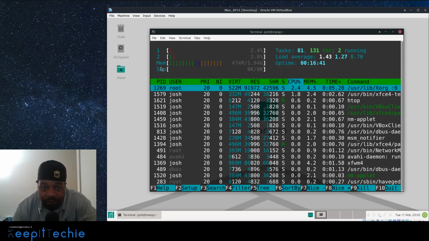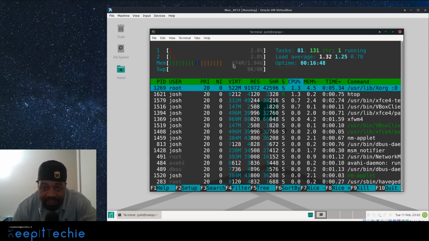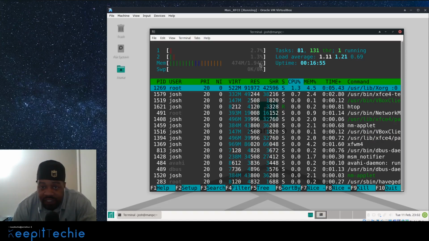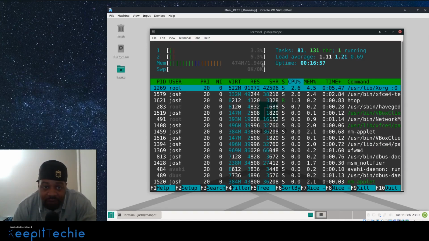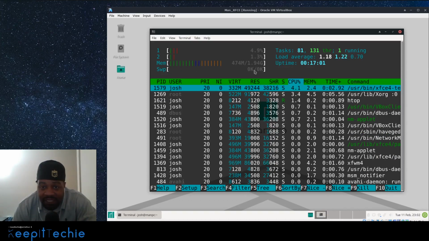And then this is your memory usage. So this gives you a great idea of how much memory is being used by the actual desktop environment. So it's 474 megabytes out of the 2 gigabytes that I installed for this system. And then swap, I didn't give it any swap. That's why it's at zero.